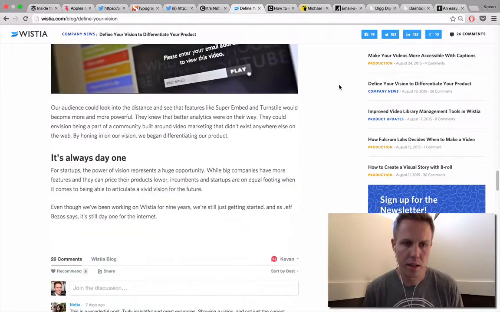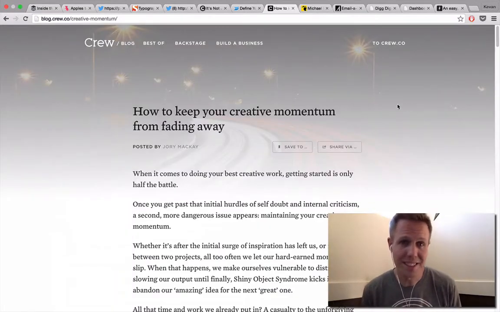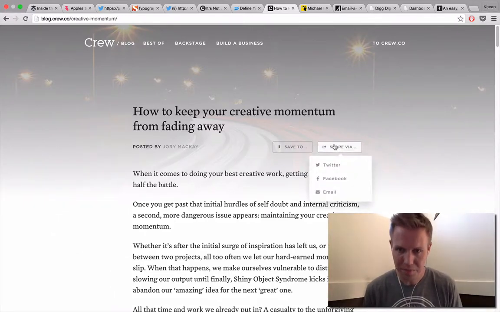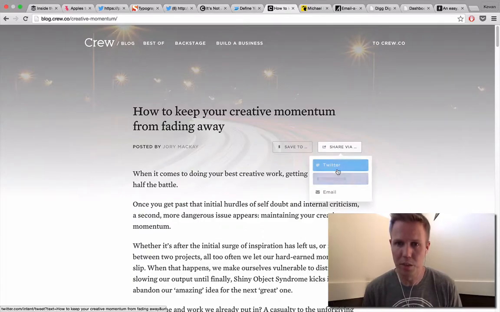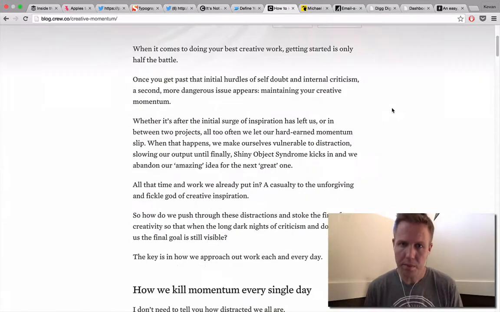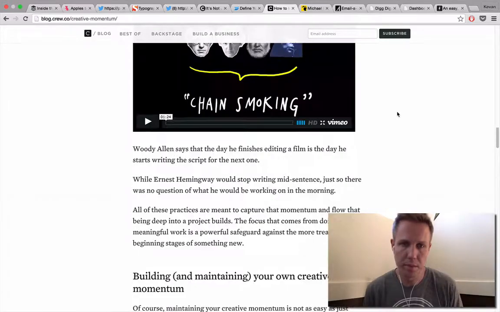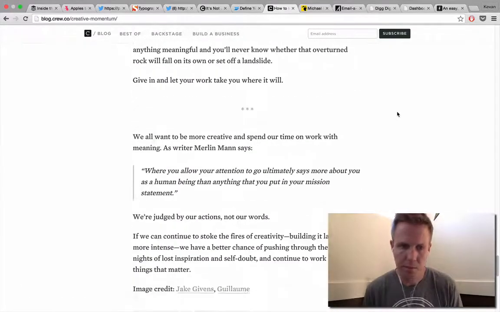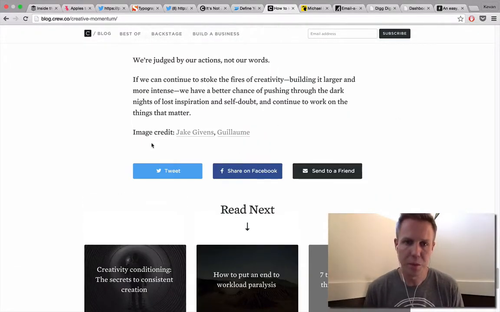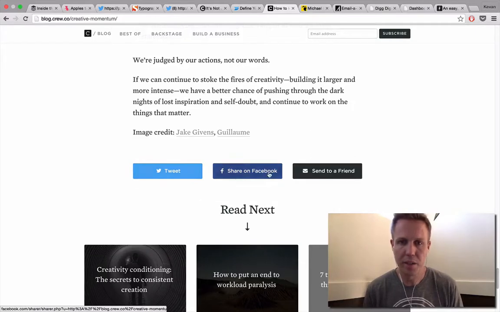And yeah, and then nothing at the bottom. So just those two spots. This is a site called Crew, and they have their share buttons over here hidden behind another button. So when you click on that, it opens the options for Twitter or Facebook. And then if you scroll to the very bottom, you'll see similar buttons here for tweeting, sharing to Facebook, and then this is an email option.